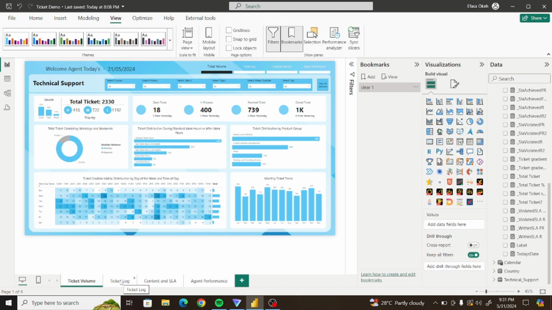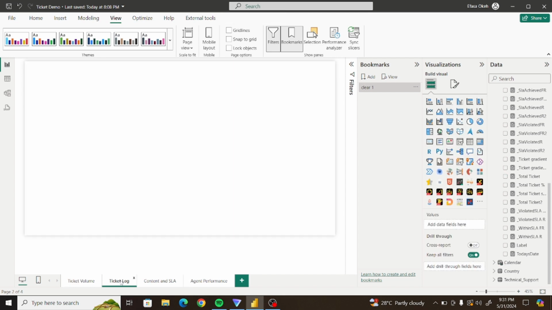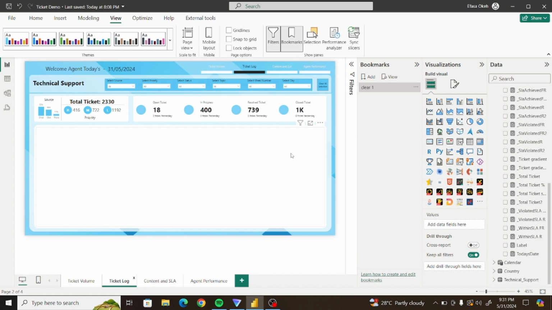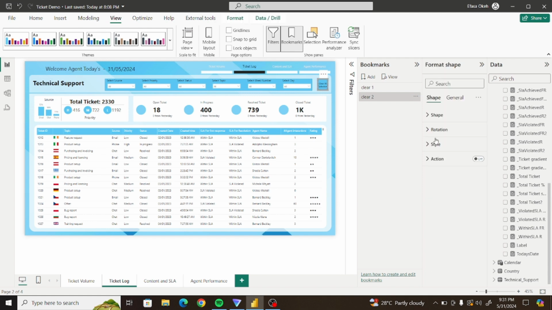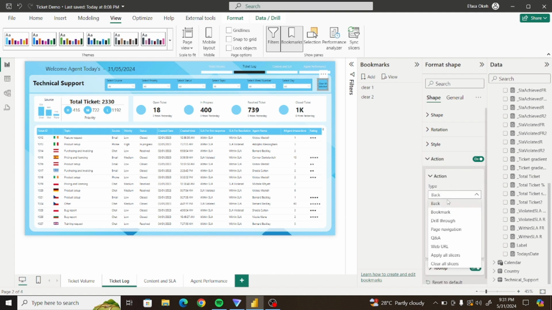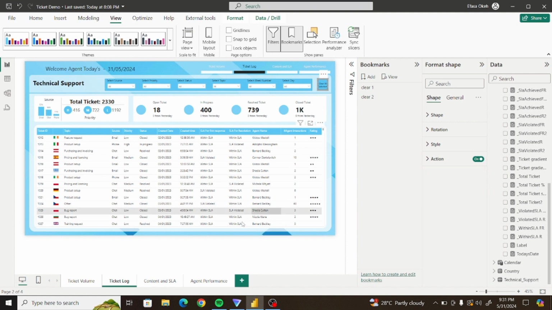We're going to do that for page 2. This is the ticket log. This is the state we also want to save. I'll just click on add bookmark and say clear 2. Once I say clear 2, I'll make sure I select this clear all selection for page 2. I'll turn on the action once more, come to action, and tie this to a bookmark. Now it's clear 2. We have to do the same for content and SLA.